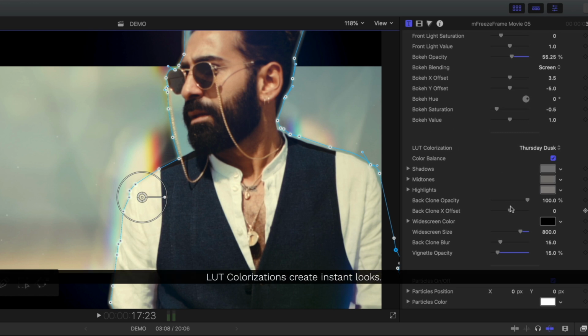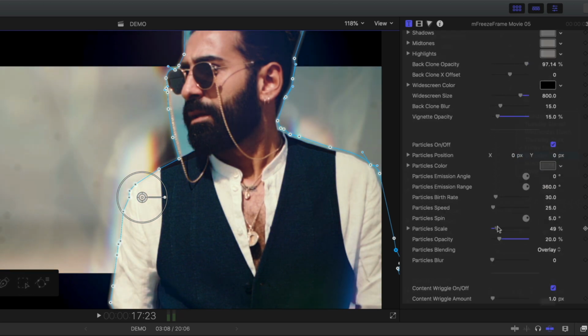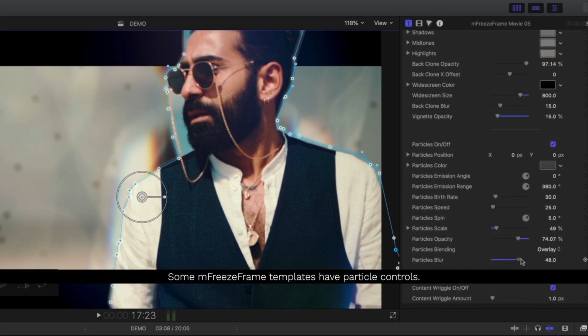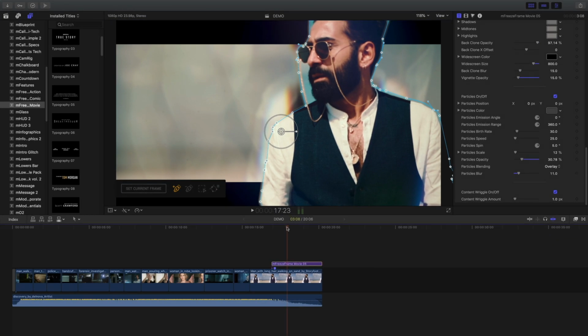The next feature is one of my favorites, and this is a LUT colorization dropdown. Think of this as a mini LUT pack that's included inside every single one of these templates that you can just click and review different looks. And below that, there's even a particle generator, so we can add small dust particles in the background inside each and every one of these templates.